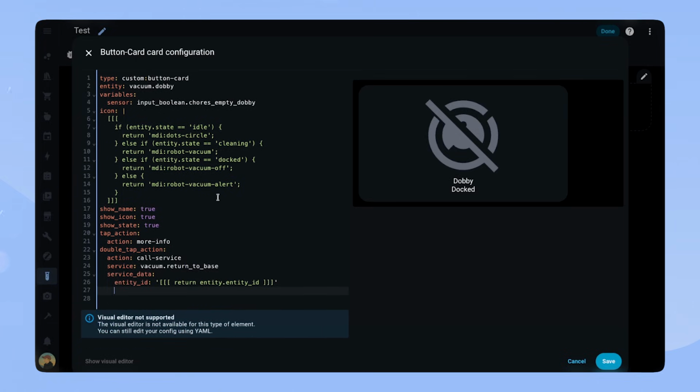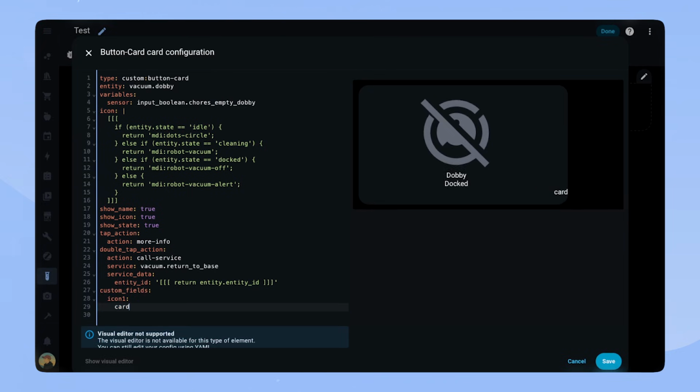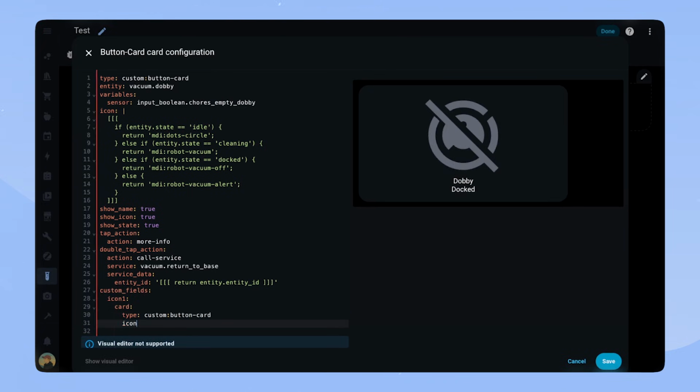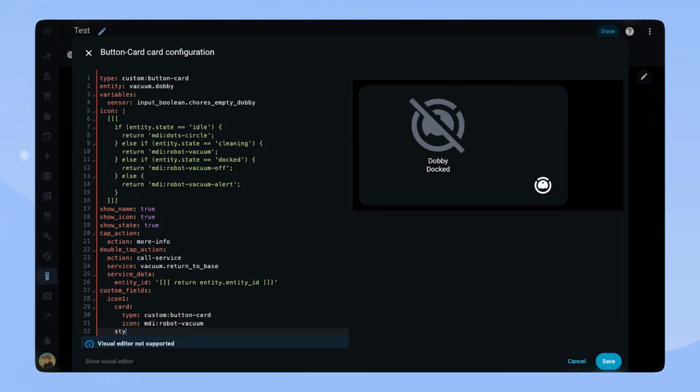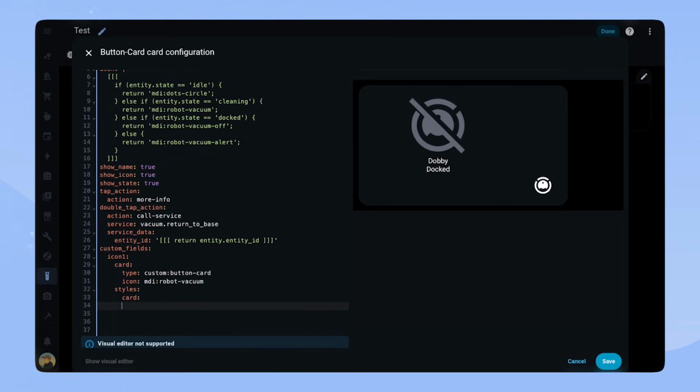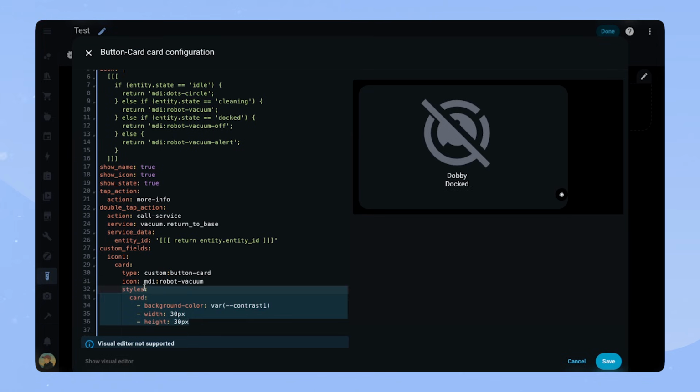Now let's add some custom fields. The first is icon 1. This is just a visual element, so it doesn't have much functionality. We set the icon and style the card. We only set the size and background color, and then we do the same for the icon.